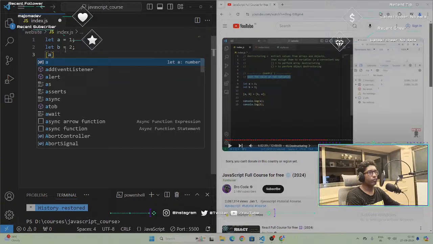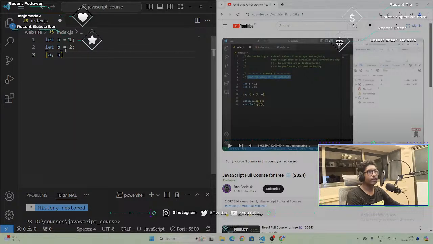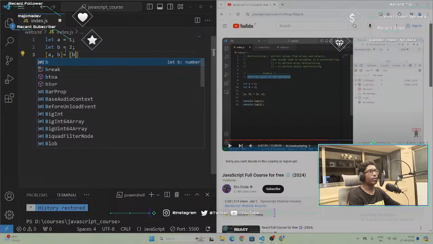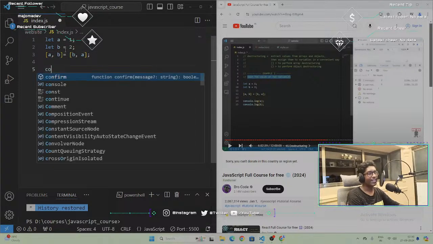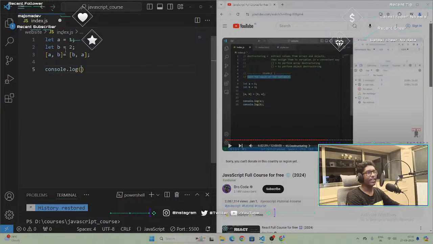I guess you have to do it in an array. Like this is the syntax. You can't just do a comma b is equal to b comma a. That would be too Pythonic, I guess. Okay.